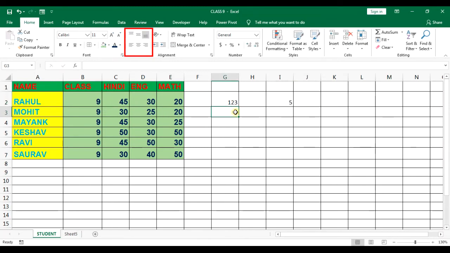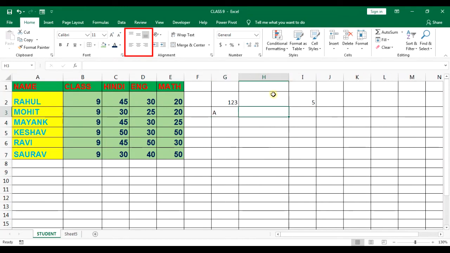Now I am going to enter text. Suppose A, this is left aligned. Whatever name you enter in the data is left aligned by default. Suppose A Ravi, then you can see here Ravi is left aligned. So I think you understood the comparison between number and text.